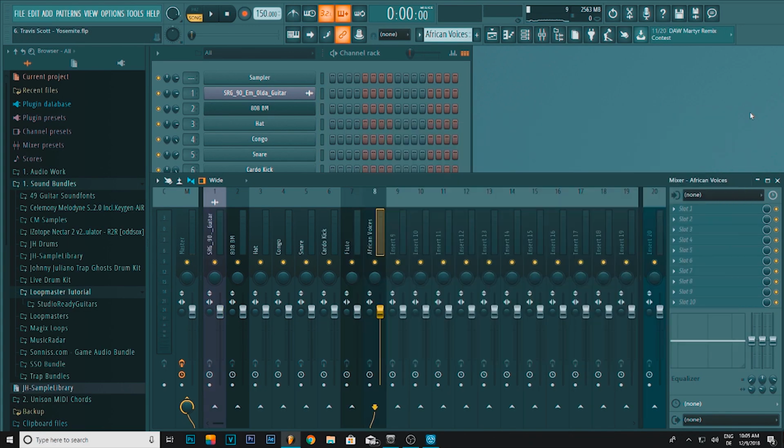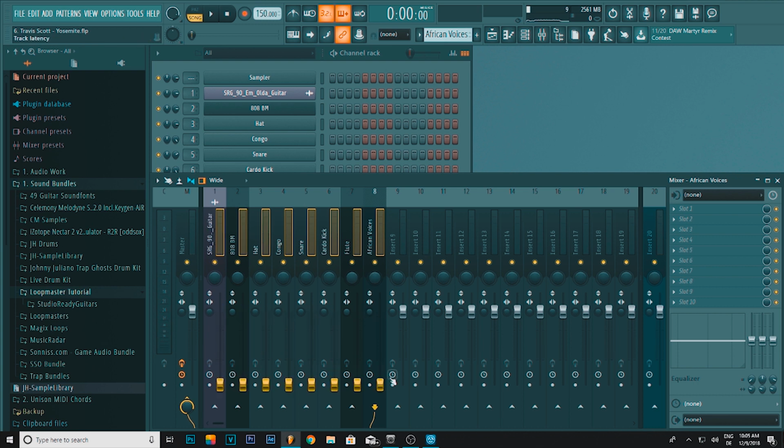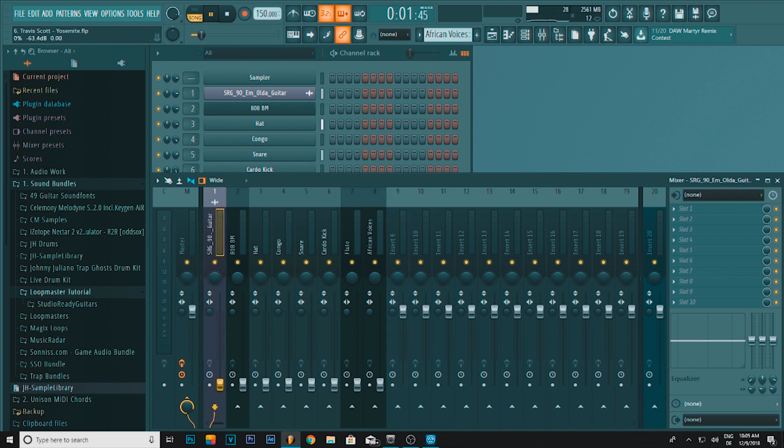So all I want to do now is just route it through to the mixer over here. And the way I like to mix the beats is just select all tracks by hitting Control and selecting those tracks and turning down all the volumes. And then I'm just going to slowly bring in every track one by one. So let's start with the guitar.